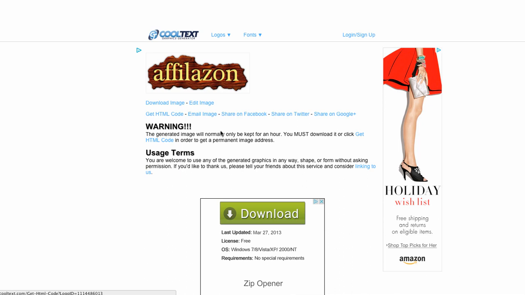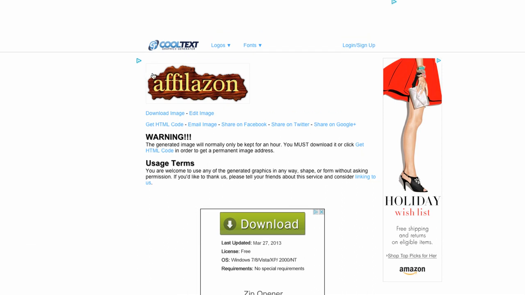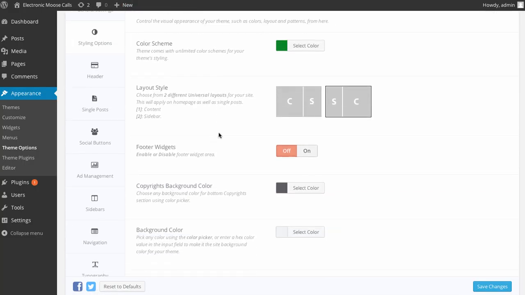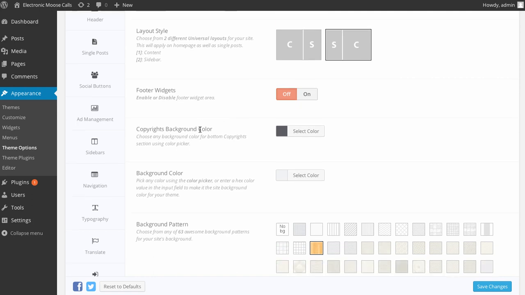Okay, come back over to your theme. Now, this is in the True Pixel theme, so it may be different for whatever theme you're using. But what you'll do is you'll go to General Settings. You'll choose Logo Image.